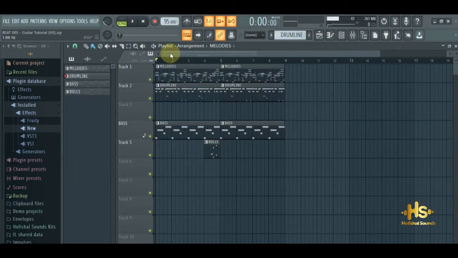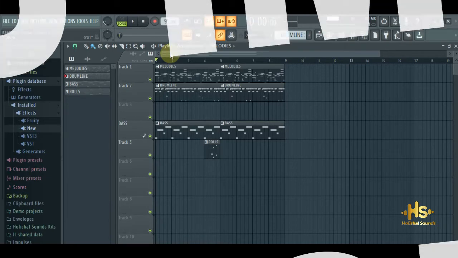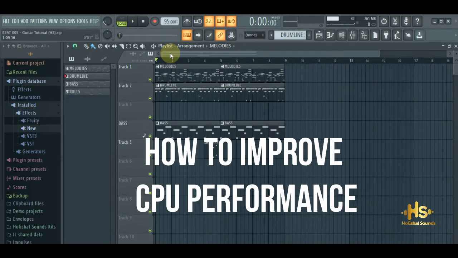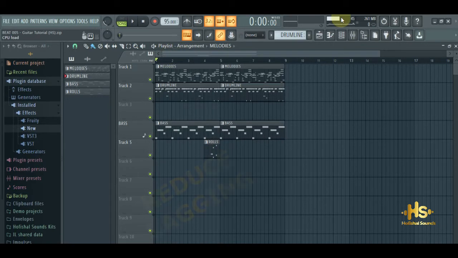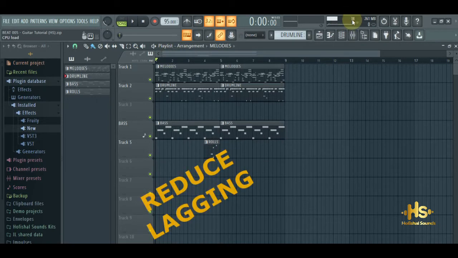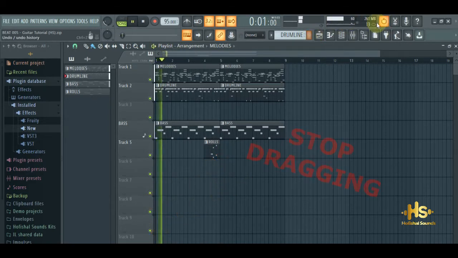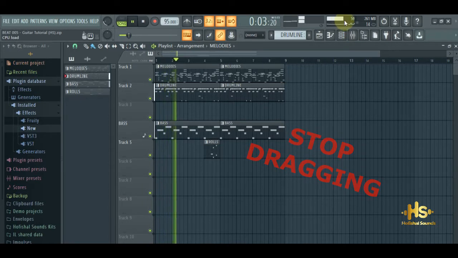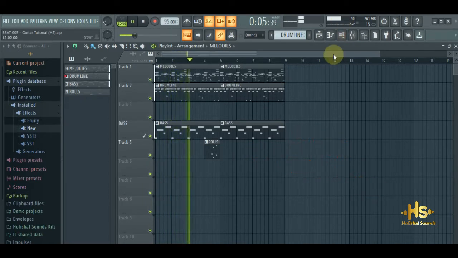Today we are going to be talking about how to improve CPU performance in FL Studio, how to reduce lagging, what some people call dragging. Look at this place, you can see my RAM consumption and all that. It's about 60%, I should load more plugins now to increase to about 70, 80.